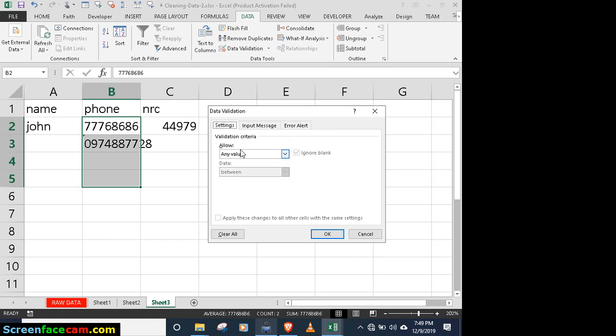Then here, it's saying that in the cells, should I allow anything to be entered? But we don't want anything to be entered. We want something specific to be entered. So we'll choose what you call text length. On the text length, should it be between or equal to something? It's supposed to be equal to, right? So we say it should be equal to 10. We enter the 10 there. Then we just say okay.